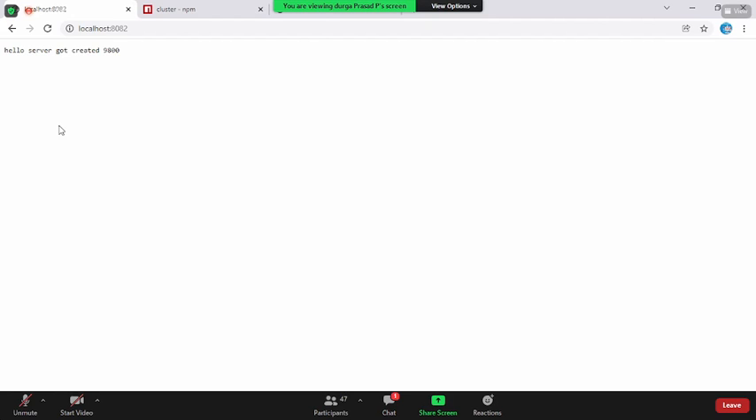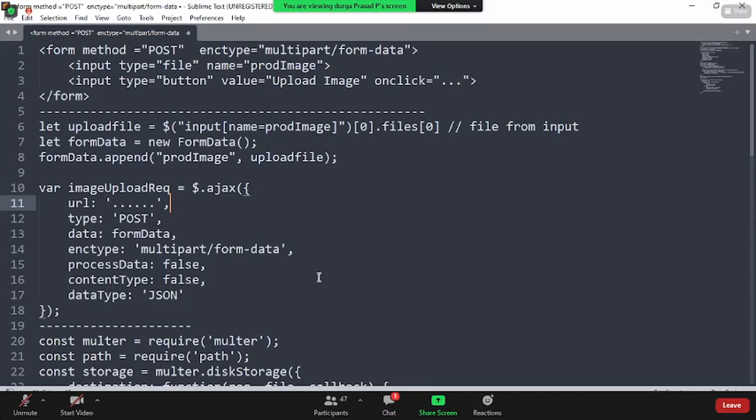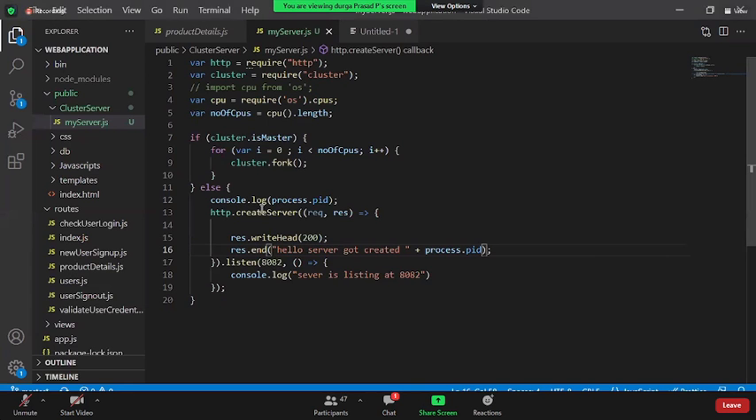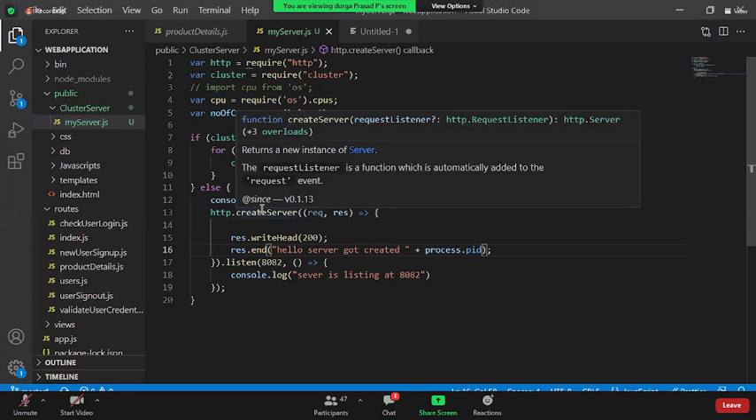So this is what we call the clustering concept. How I have done it, I will explain in the coding. But before that, have you understood what is meant by clustering here? Everyone? Yes, sir.